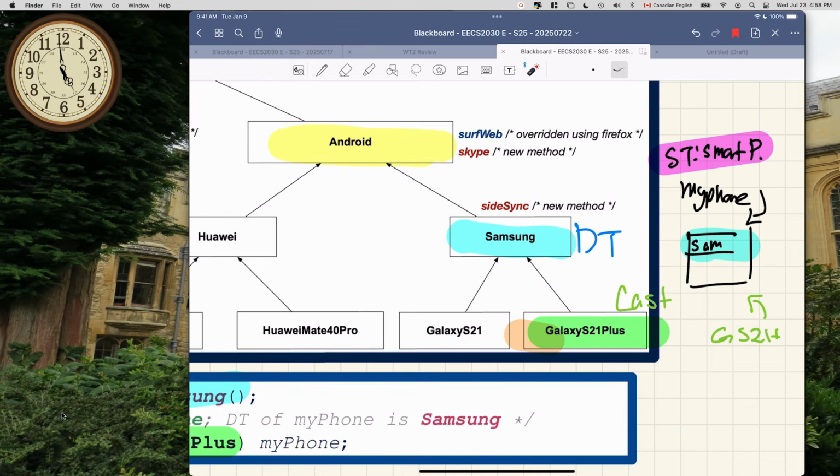Okay? However, this typecast will only work at the runtime if the actual dynamic type can fulfill its expectation. So we are basically asking if the dynamic type Samsung can fulfill the expectation of Galaxy S21 Plus, which it doesn't, right? Yeah, but Michelin, I think there's another example for this. Okay, she will do it again.